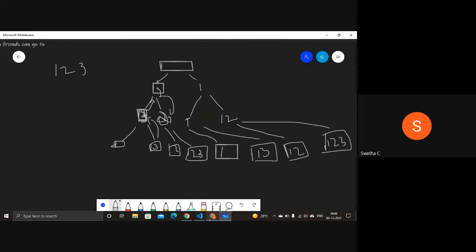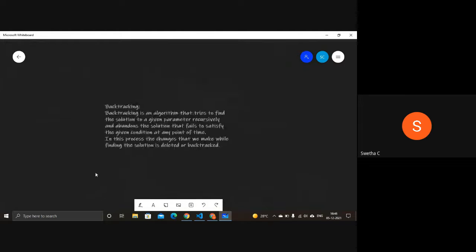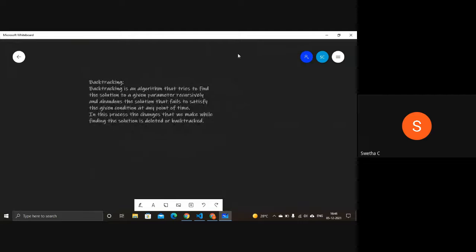So that is where the whole concept of backtracking comes in. What is backtracking? I'll just show you. Backtracking is an algorithm that tries to find the solution to a given problem recursively. Backtracking is nothing but an optimization for a recursive call, and it abandons the solution that fails to satisfy the condition. I'll come to this abandoning part later, but let's continue.